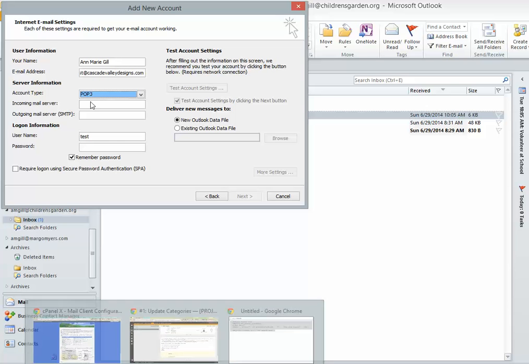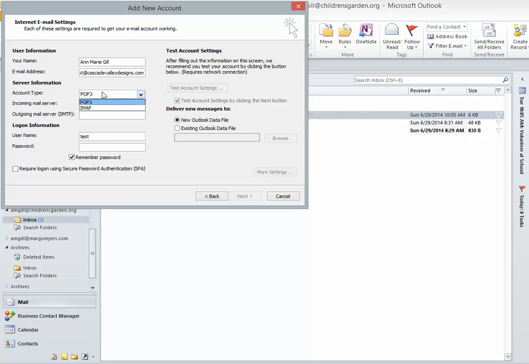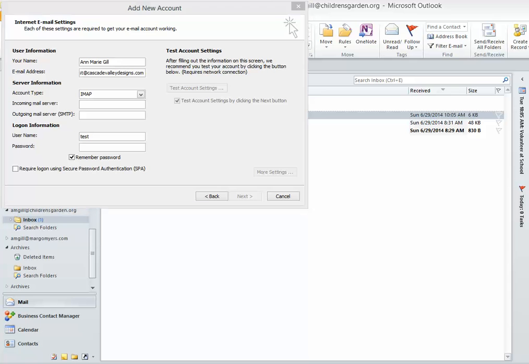And this we're going to change to IMAP because that allows us to access our emails from all sorts of devices, and it all syncs to the server, which means if you open up an email on one device, it shows open on another. If you delete an email on your phone, it also deletes on your computer, so it all kind of syncs up the actions that you're taking. So put the incoming and outgoing server that was provided to you.